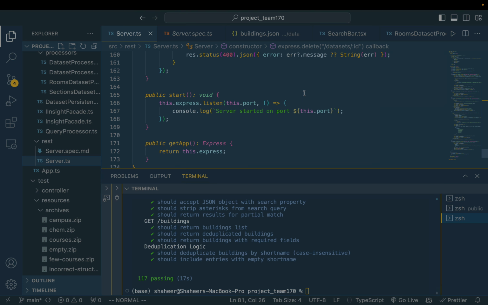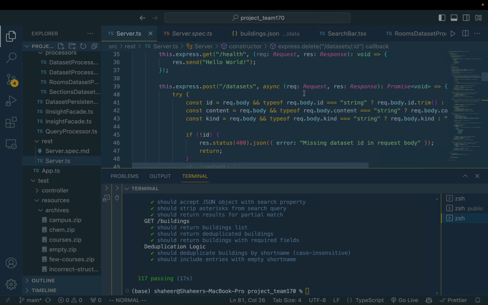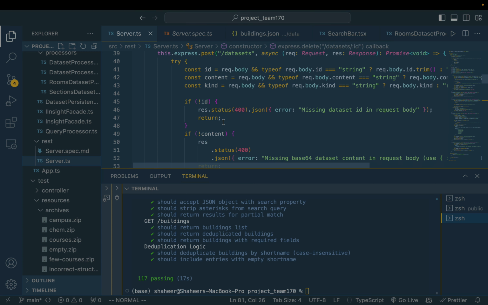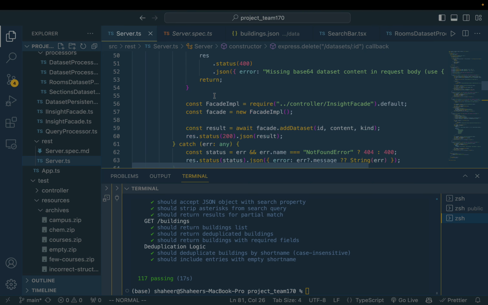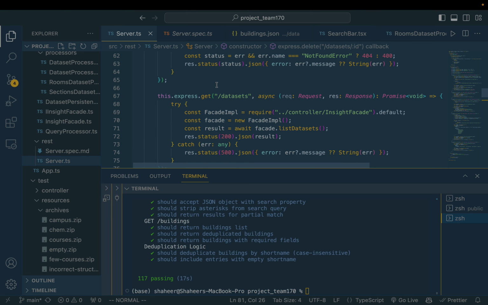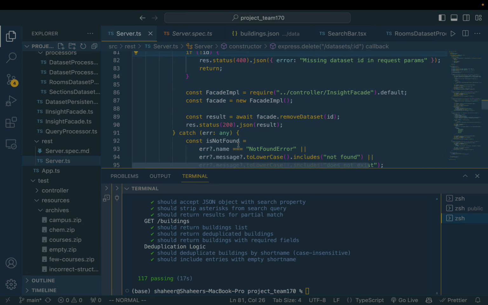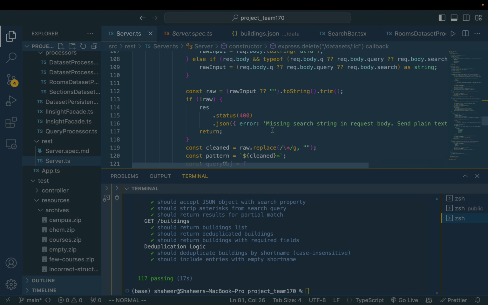And showcase the server file. Here, the server file essentially is the core logic for our endpoints. I'll start off with datasets post, since we just showcased that on Postman, and it has the various error checking here. We already showed how this is used to add the dataset. Then we have a get request for the datasets as well. We have a delete for datasets.